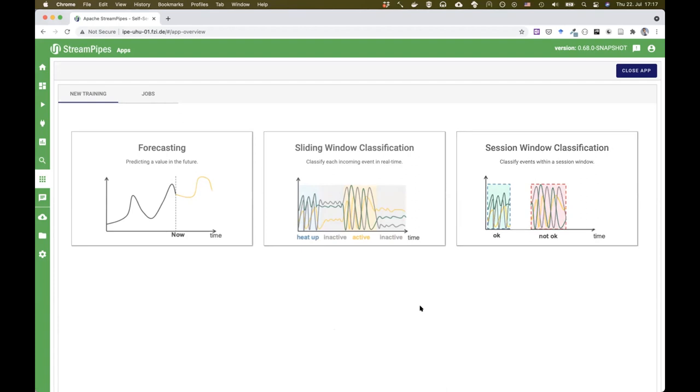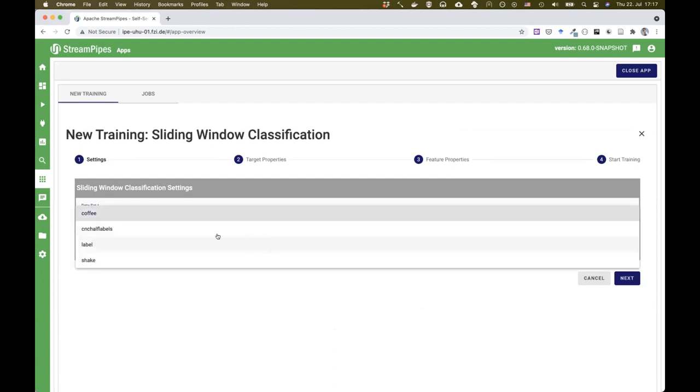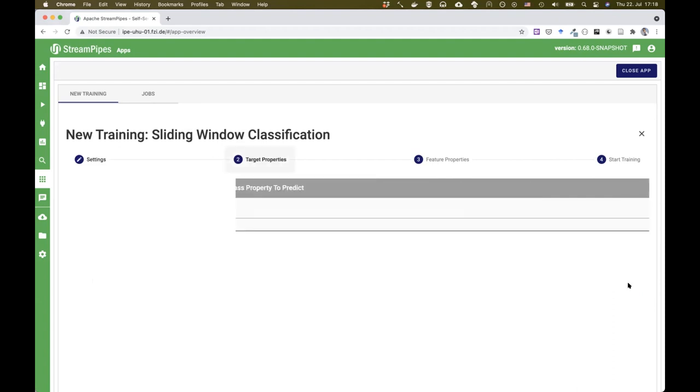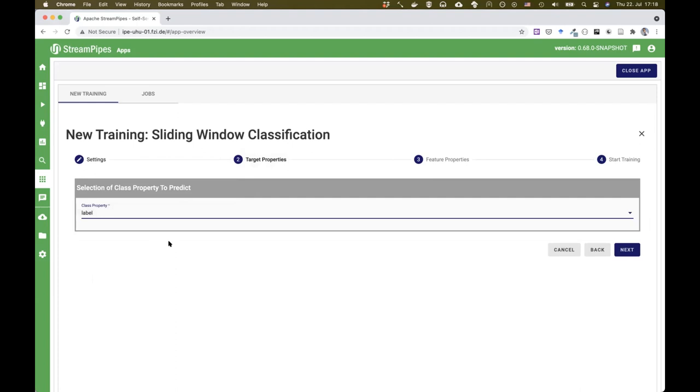For our example, we will show a sliding window classification. And in the first step, we have to select our data from the data lake. So here I take the shake data, which I showed you before. You can also set a step size. So if you want to classify each event, or for example, if you set it to 10, it will only classify every 10th event. Then when you go on next, you can say what is your target variable. In this case, it is the label from our event stream. So this was the background color in the visualization before.